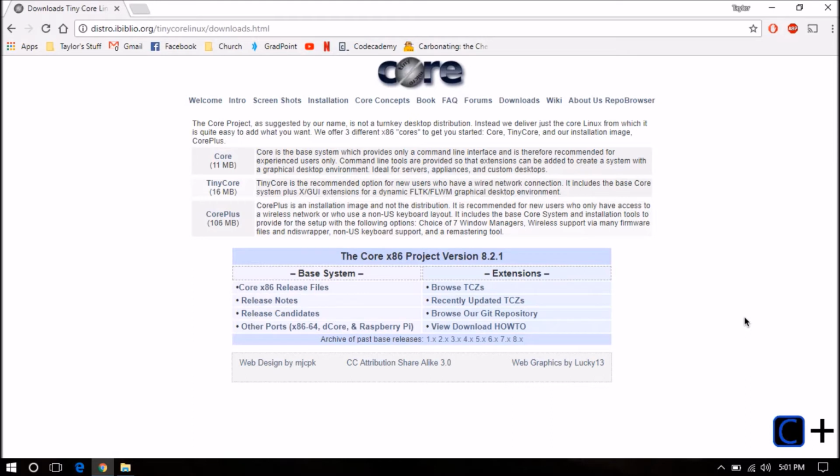I'm going to show you an interesting operating system called TinyCore. Now, this company makes Core, which is 3 different operating systems. Regular Core is just a base command line, so you can do simple computer tasks. TinyCore, which we're focusing on today, is more of a graphical user interface, as well as the command line, and then Core Plus has a couple more features.